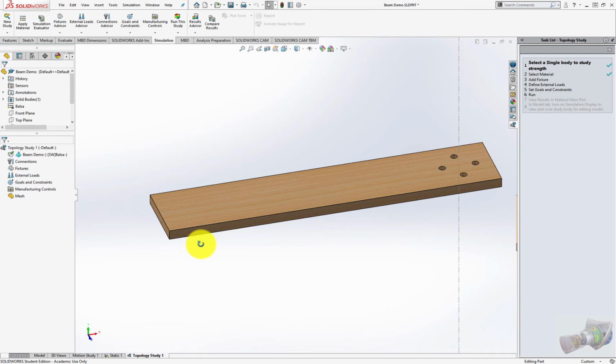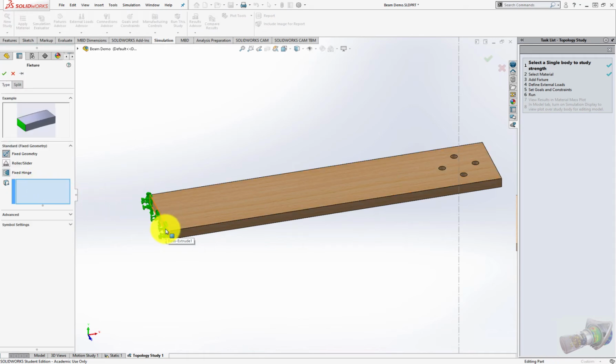So that looks good. Very similar to the last simulations that we did, we're going to have to apply all of our fixed positions and all of our external loadings. So let's apply a fixed geometry on the left-hand side of the beam, just like we did last time.